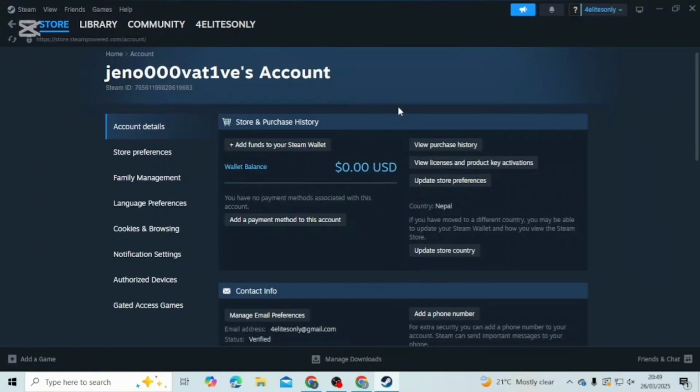Now from here, in the store and purchase history, in order to change your region, you should be finding the country section here. So go ahead and click on update store country.